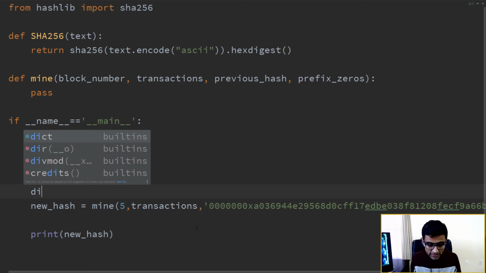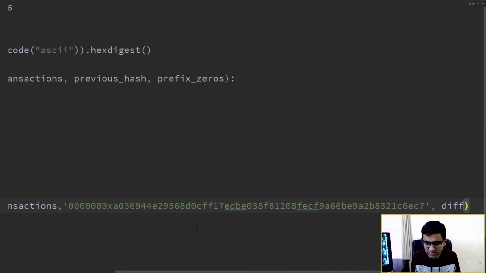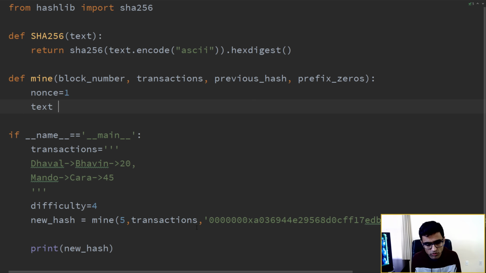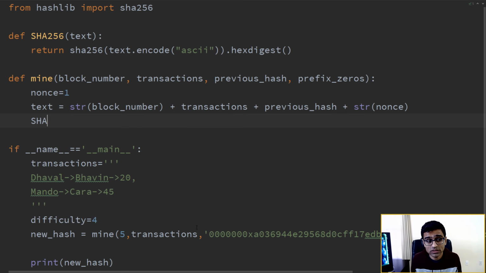Okay, and my difficulty is nothing but the number of zeros that you want in front of your hash. Let's say it is 4. So then I supply my difficulty. Using all of this, we need to produce the SHA-256 which has the first 4 digits as 0. So let me hard code my nonce to be 1, and then I will produce my text. So my text is what? Block number, and block number is an integer, so I need to convert it into a string. Transaction is a string, previous hash is a string, and nonce is a number, so convert it into a string. I get the whole string of the entire block, on which I call SHA-256, and that is my new hash which I return from this function.